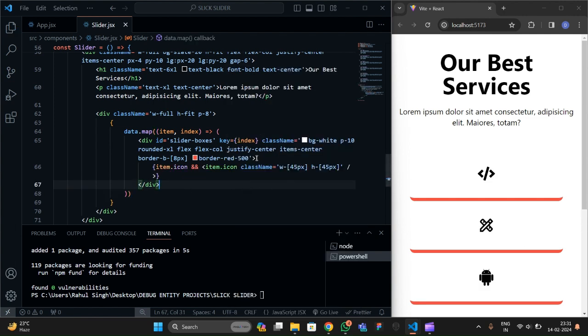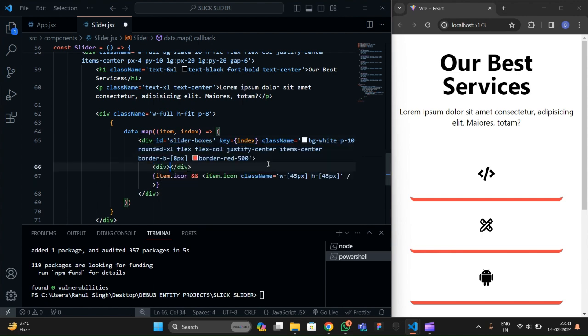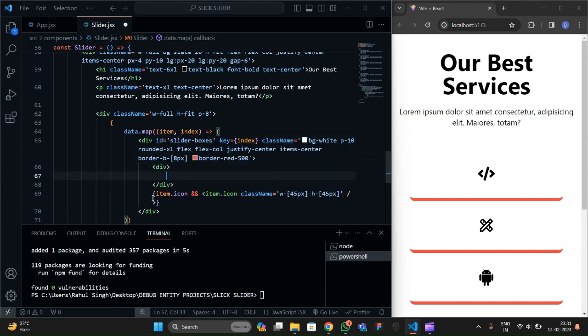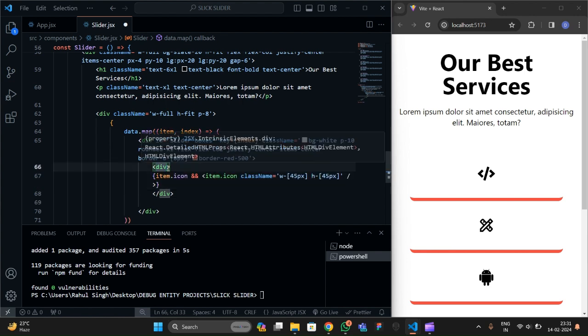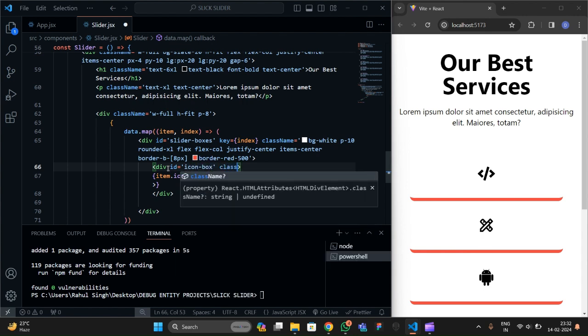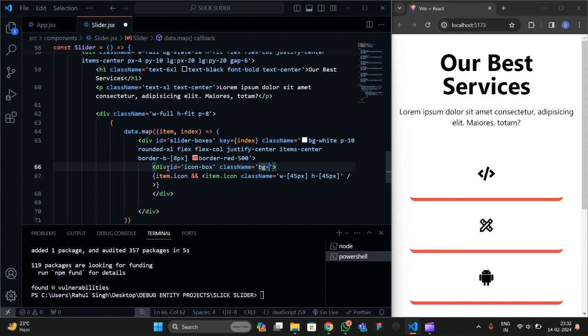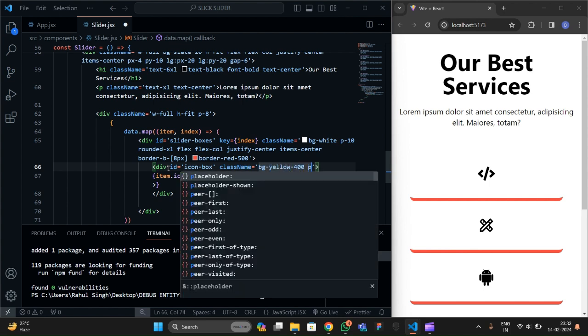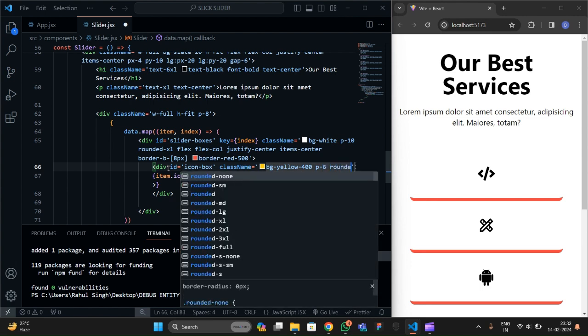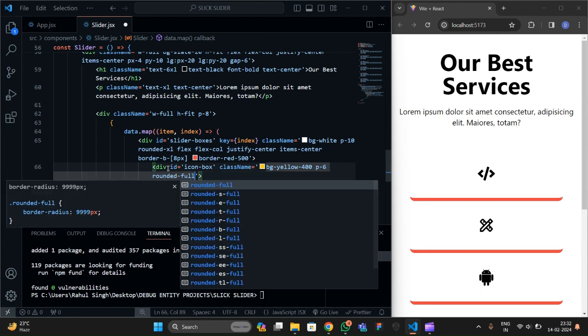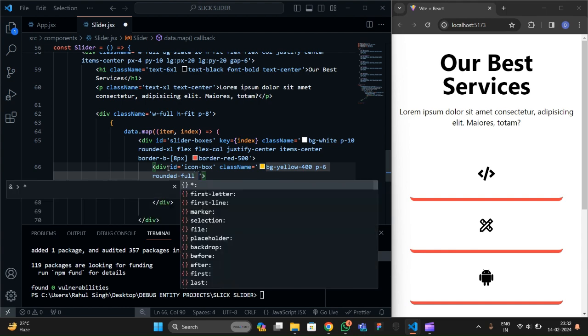So you can see that our icon is rendered here. Now we have to do one more thing. We have to wrap this icon inside a div. So let me wrap this icon inside this div, and we're gonna give this div id icon box, but it is not required. So let's add the classes bg yellow 400, padding would be 6 from all the direction, and rounded full, so it will give the border radius to the full and make it circle.